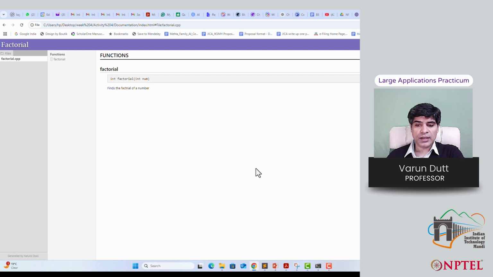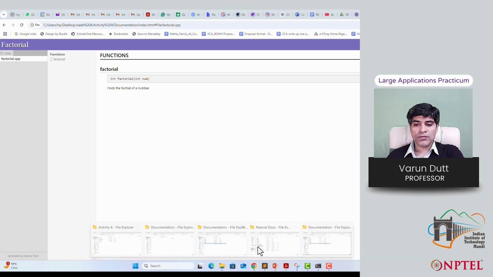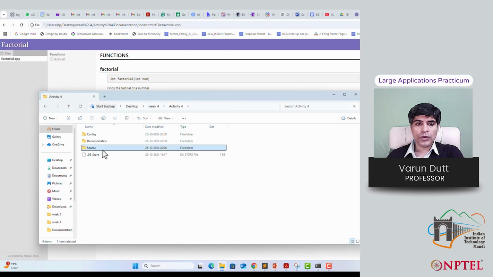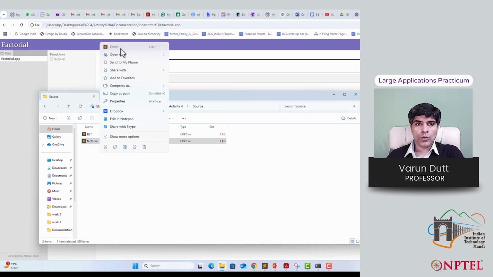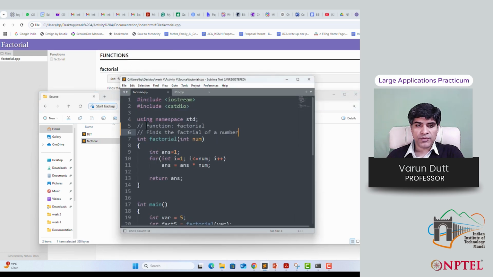So how does this all get created? The secret is that in my factorial file, if I go into the source code, which I will open for you, just above where I have defined my factorial function, I have written 2 lines of comments. I have written Function, colon, and then the name of the function, which is factorial, and then I have written finds the factorial of a number. So now you can see that when Natural Docs runs, it searches every file, particularly in this case the factorial.cpp file, for this type of statement just above the function and creates documentation from these 2 lines.